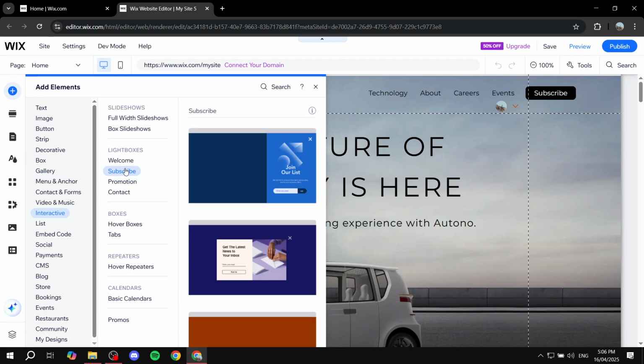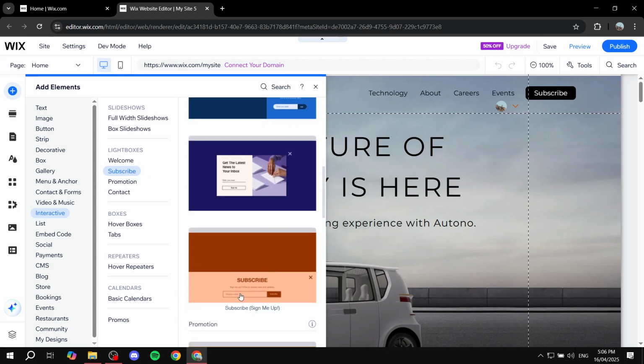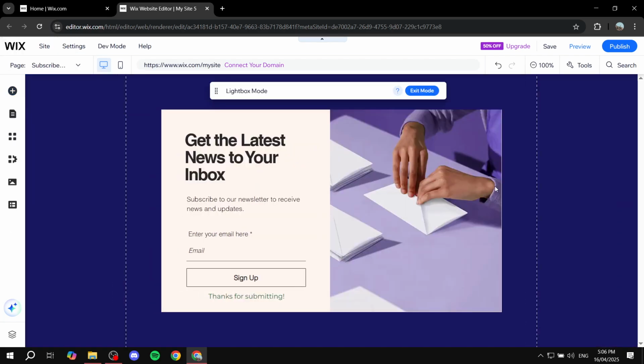Obviously, each one of them is going to be fully customizable, so you can feel free to pick whichever one that you actually like, and then you can feel free to customize it to your liking. So personally, I'm going to go for the subscription one and go to, let's say the middle one here, because it looks more like an actual box. So just go ahead and click on the actual template that you like, and it should be added here for you.